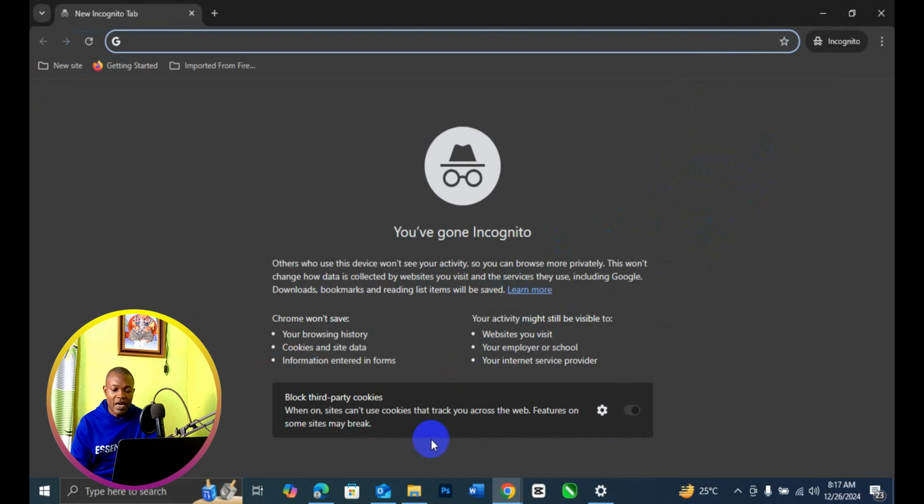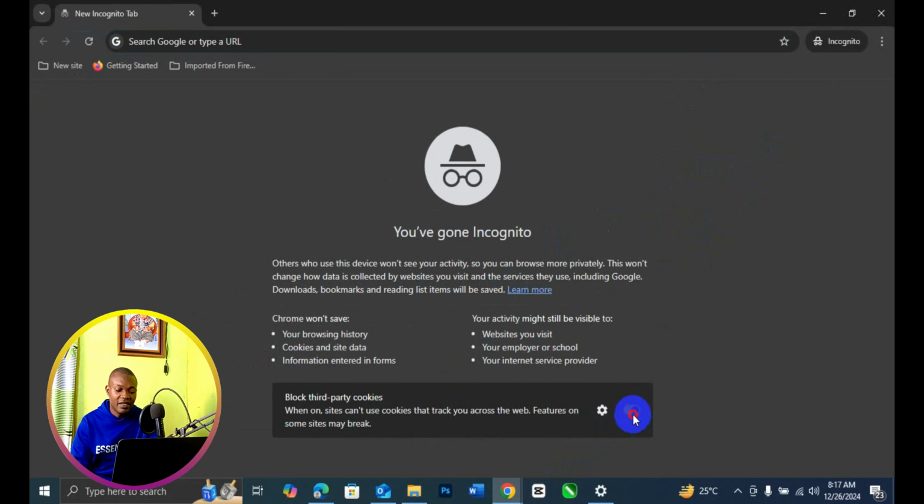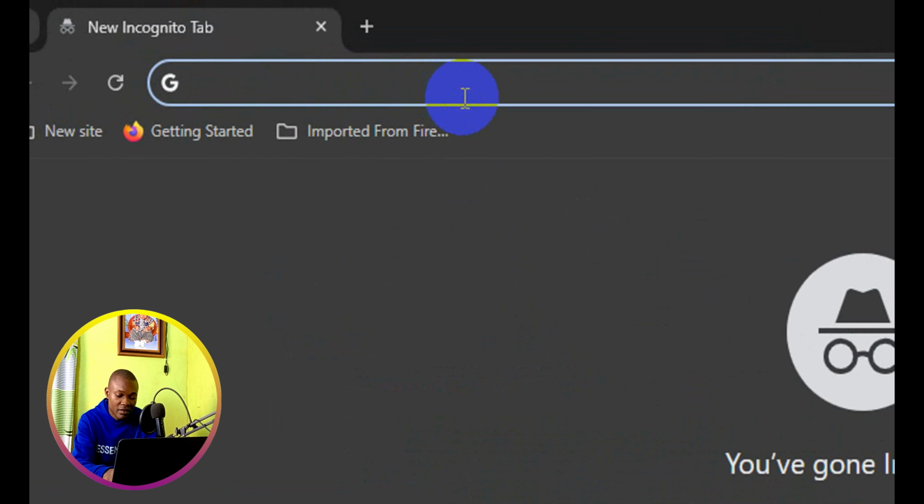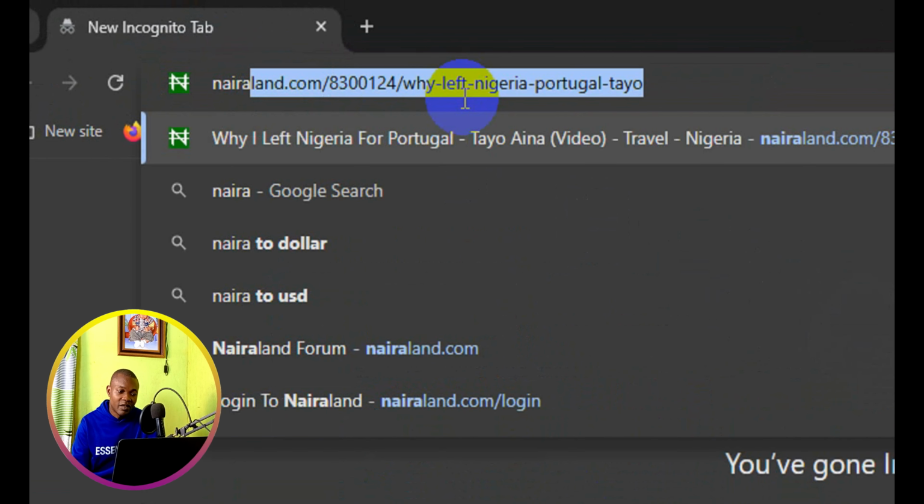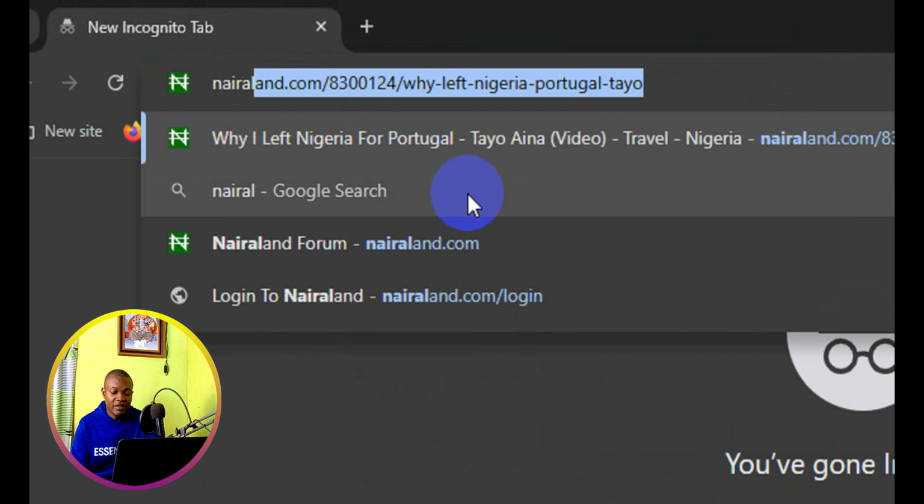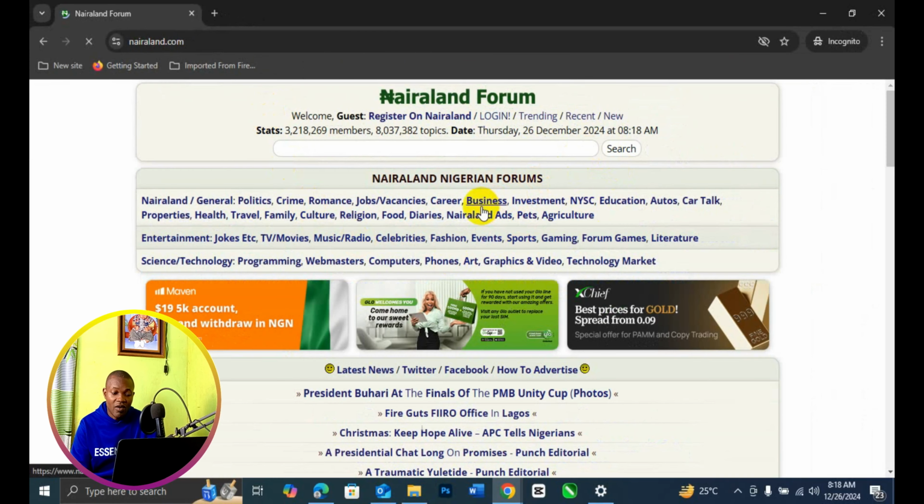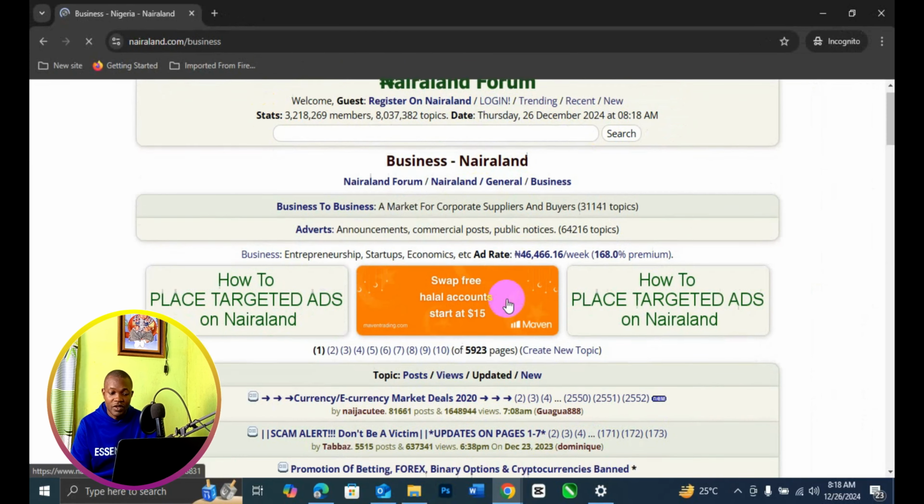Okay, and for you to do that, what you need to do is to come to the search engine right here. Let's say, for instance, you are looking for a particular website. What you need to do is to come to the search engine right here, type in the name of the site, and then simply hit enter. Then in a few seconds, it loads up like so. Then you can begin to browse all through the website, just like so.